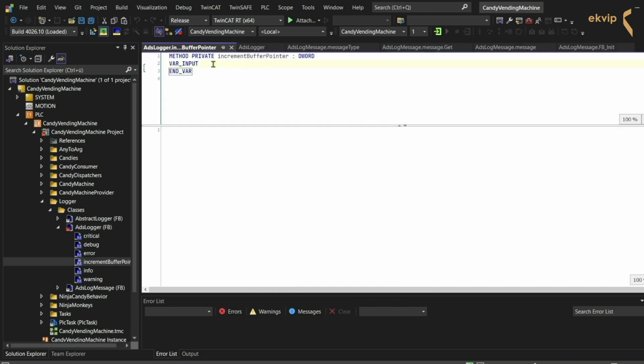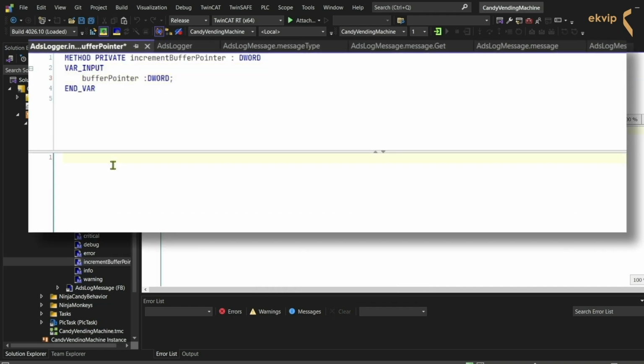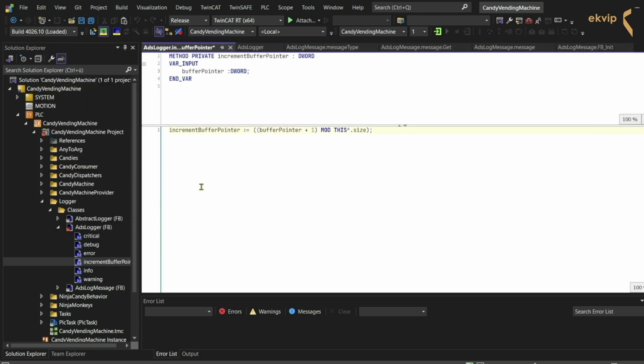This is a simple method that increments the buffer pointers, read pointer or write pointer, and wraps them around if they exceed the buffer size. It's essential for maintaining the circular nature of the ring buffer. Exactly. This keeps the buffer pointers within the valid range and allows the buffer to operate like a ring when we hit the end. We start back at the beginning.